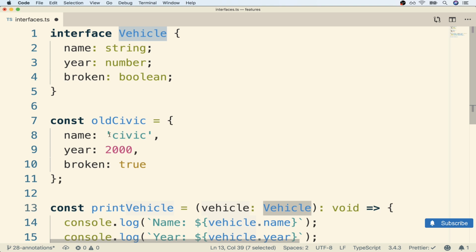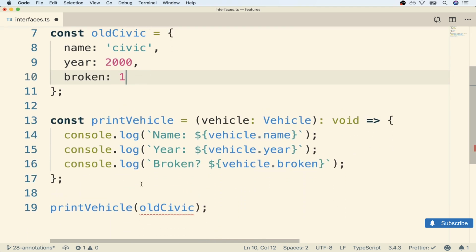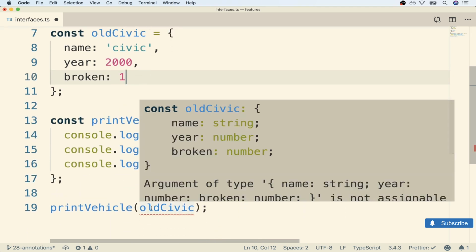If I change any of these types right here and assign a different type, let's say instead of broken, I'm going to put in just a 1, like so. As soon as I do that, you'll notice we get an error message down here.